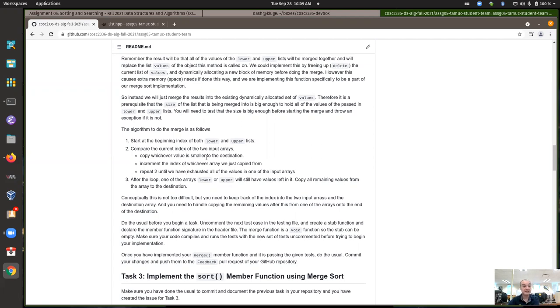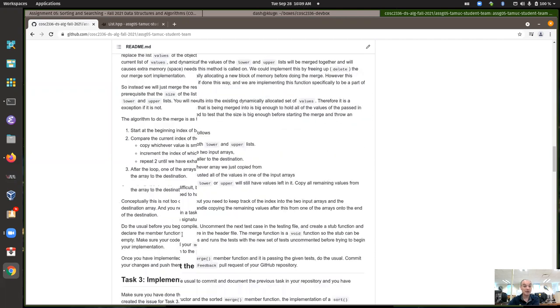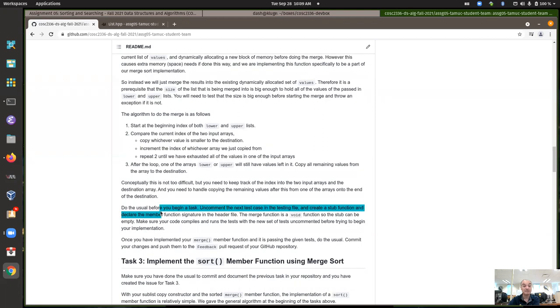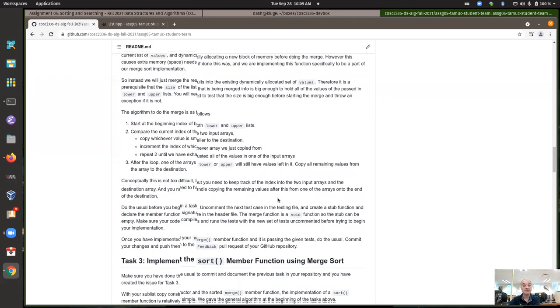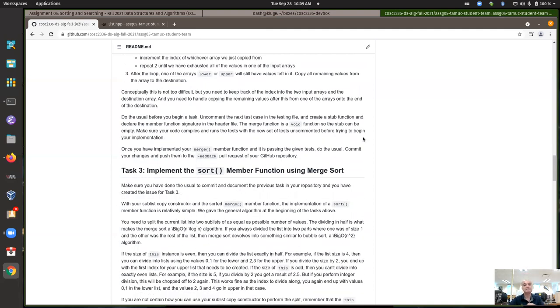There are a lot of details in this, so this will take some thinking to get the merge to work right. But this is the heart of doing a merge sort. So you definitely need to get this correct to get our merge sort to work here.